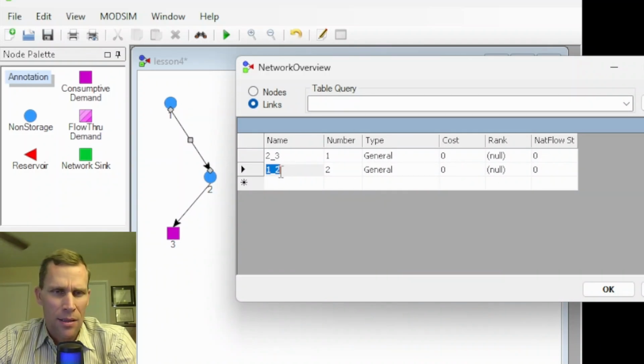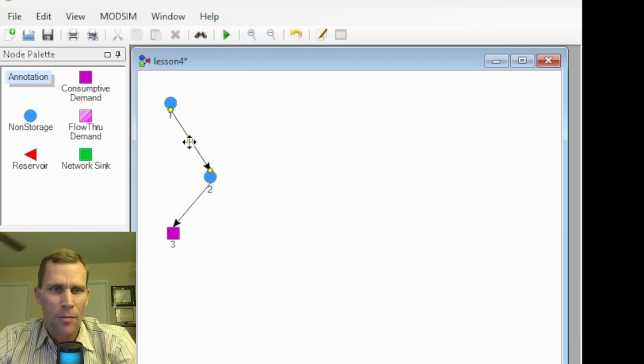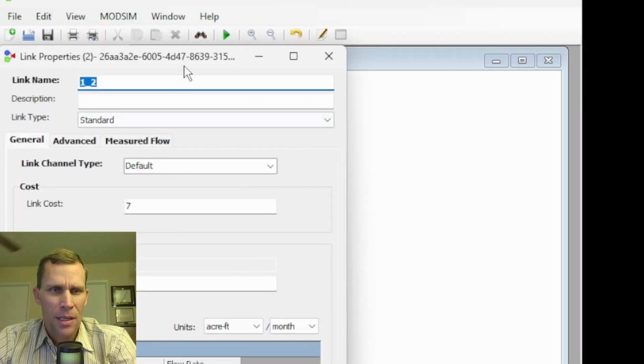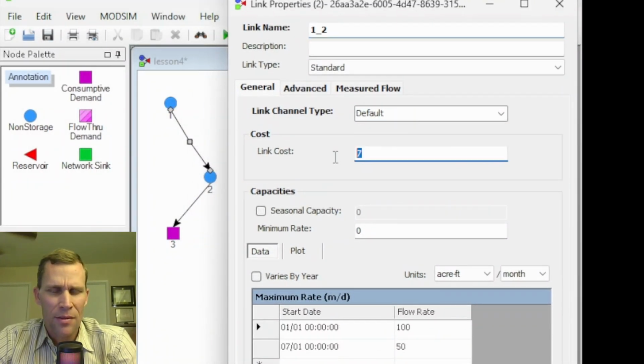So if I wanted to set the cost of 1, 2 to something different, like 7, and then click OK, let's go back and check out the properties. Oops, there we go. Right click properties, and then boom, we have the 7 right here.